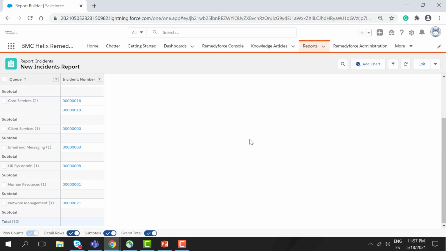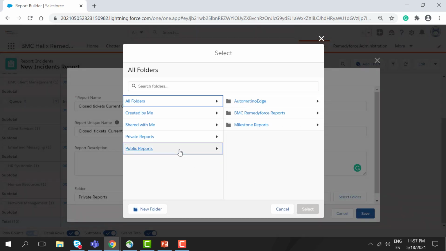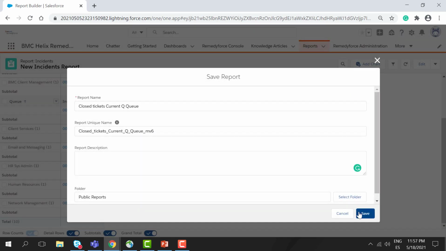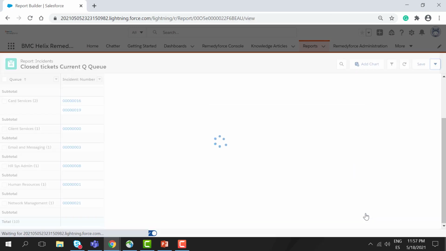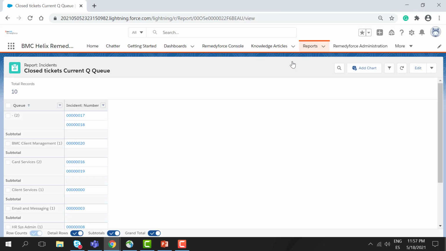Let's go and create the next one. But before creating the next one, let's save the report. Let's provide a name for this report, and remember that we need to save this report. It depends on what you need, but in this case I'm saving all the reports on the public folder report so everyone can have access to it. Let's click save, and it was successfully saved.